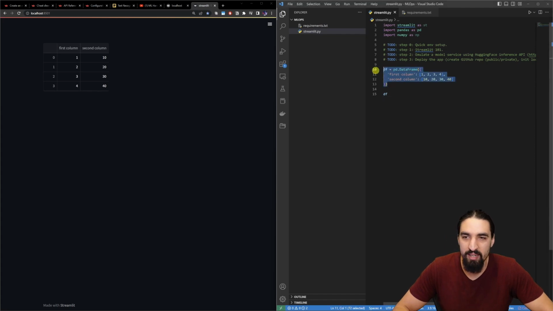So here we can see that I've instantiated a pandas data frame. And then using the same type of magic that we saw before with the string, now we can see that Streamlit is smart enough to interpret this pandas data frame object and basically plot it as a table inside of the front end application here on the left hand side.